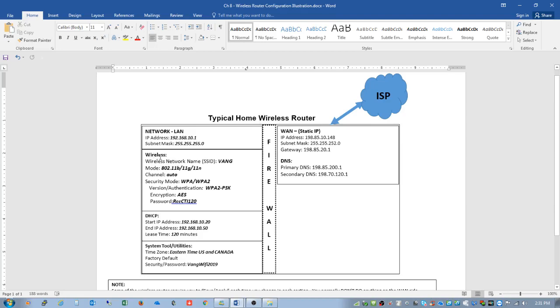Now the wireless category, you will need to change the wireless network name or the SSID, like I have it right here. And probably change the mode. You definitely want to change the mode to 802.11b, 11g, and 11n. For the channel, just leave it on auto.